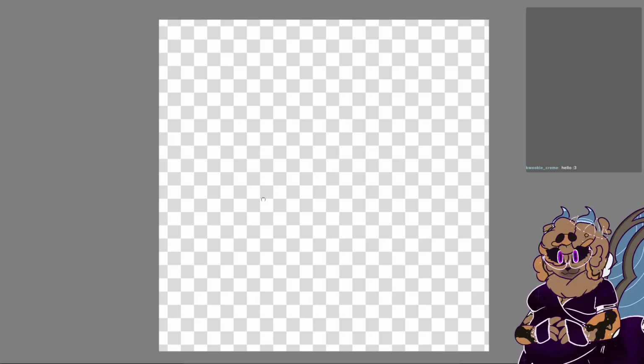Is that a VSync issue? Do I need to figure out how to up my frame rate on my Krita? What? Configure Krita, maybe? Let's take a look here.